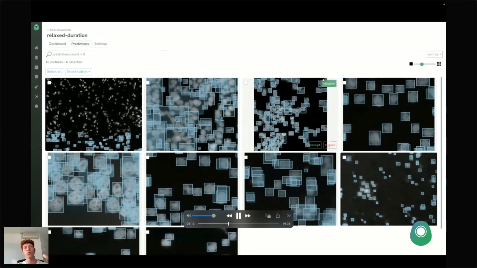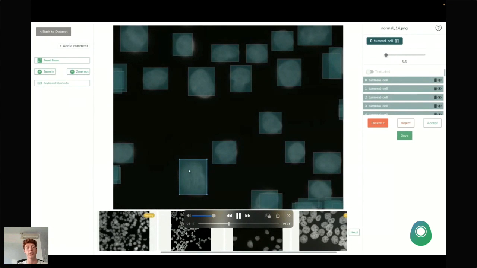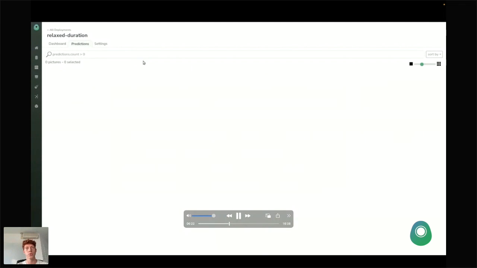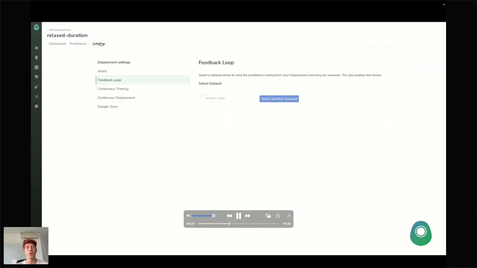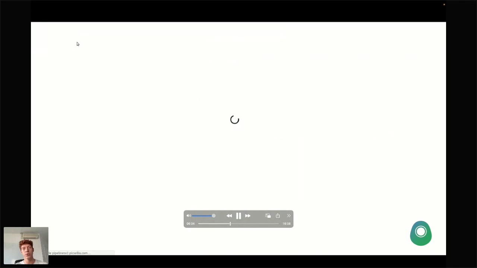As we can see, our model is definitely detecting our cells, but there is a lot of noise in the prediction. So we'll have to clean this in order to retrain another model with those data. So first, we will set up what we call the feedback loop, which will be the dataset that will host the predictions reviewed and used for another training later.